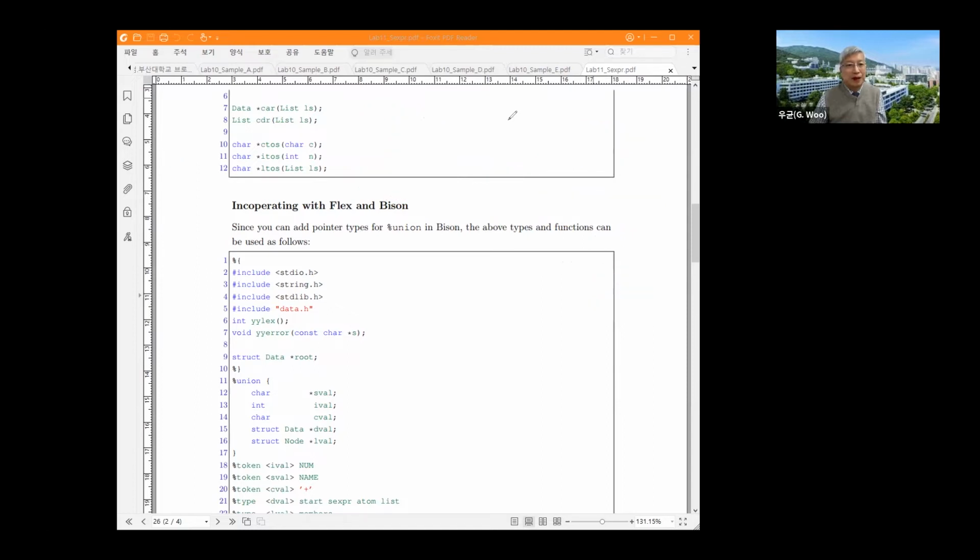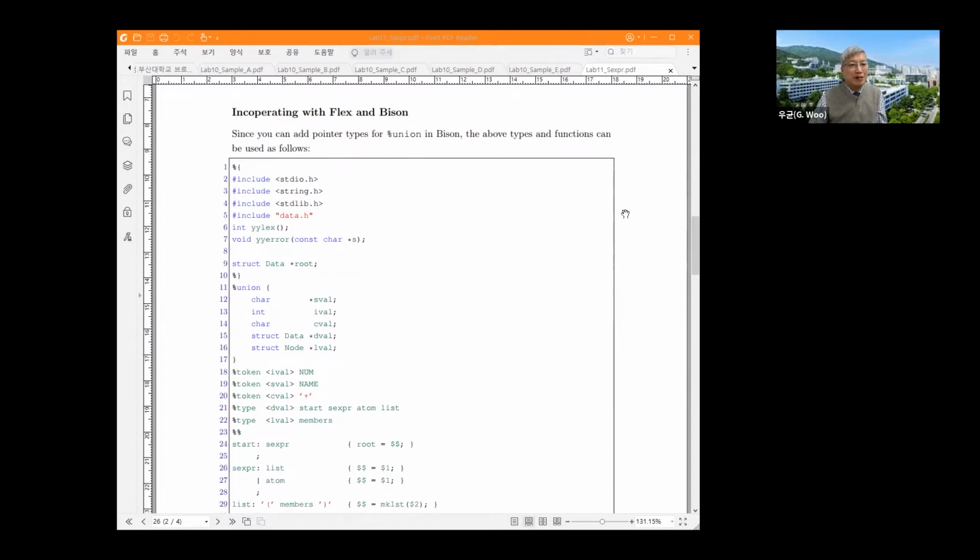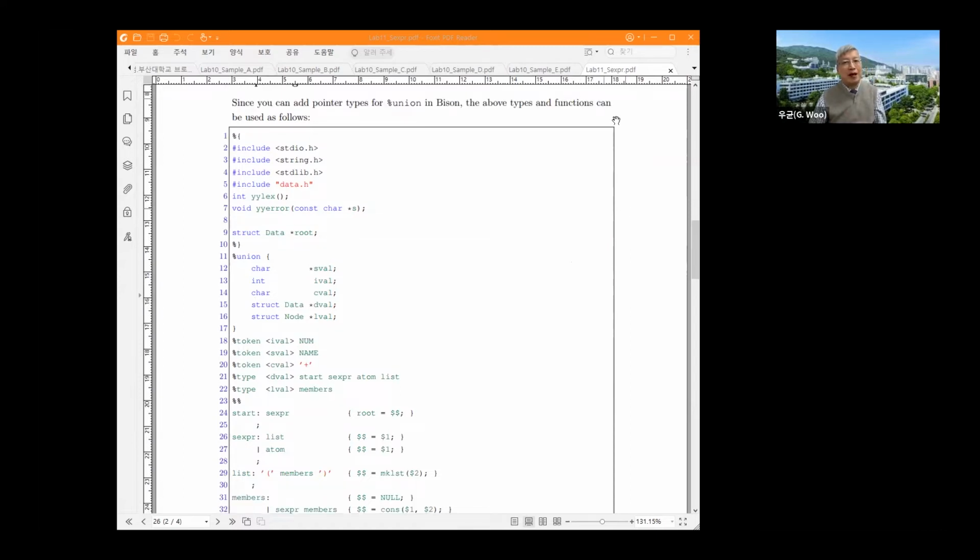No questions? Then, incorporating with Flex and Bison, you can have additional fields, which is for integer var and character var. And you need two types. One is data pointer. The other is node pointer. Actually, a structure cannot be stored here. So even though data is defined as struct data, it is not allowed as a type definition here. So you will use the original type, struct data pointer, struct node pointer.